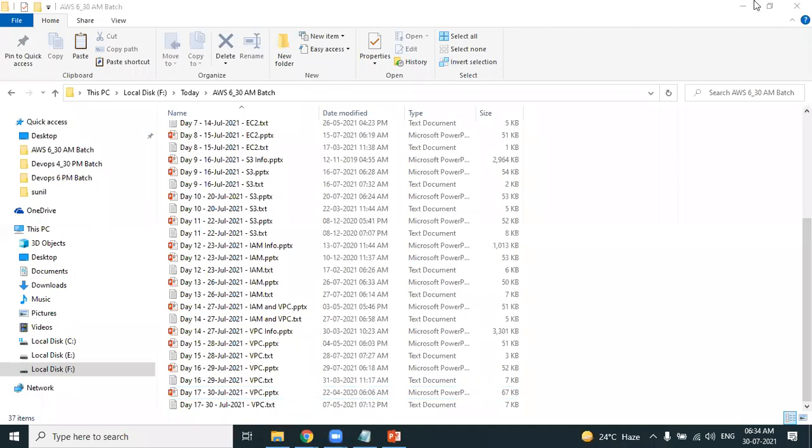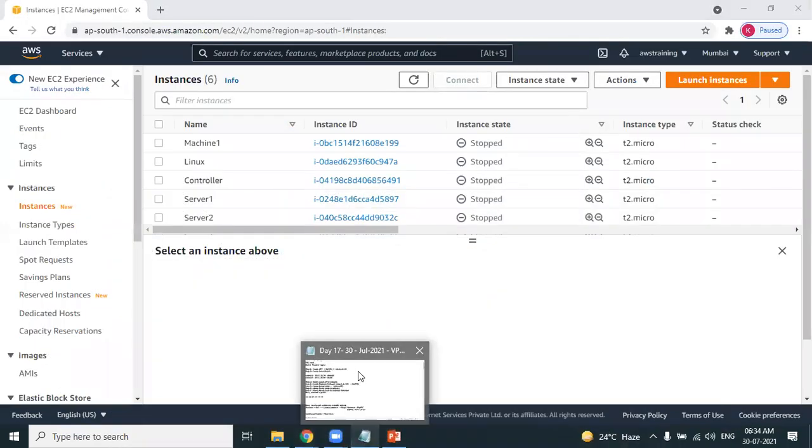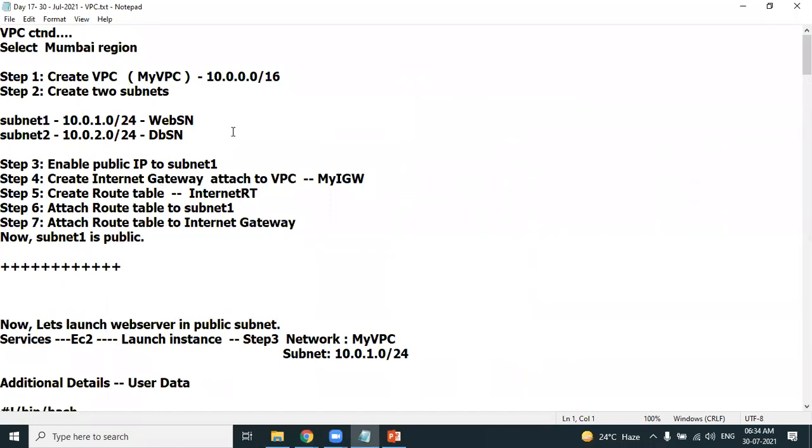Okay. So if you want to proceed, we also should repeat all these points, whatever we have discussed in the last session. We have deleted all the VPC, all the subnets. So I'll be recreating it now. You need to spare 10 minutes of time. I'll be creating a VPC. Inside the VPC, I'll be creating two subnets, one web subnet, one database subnet. And I want to make the web subnet public.